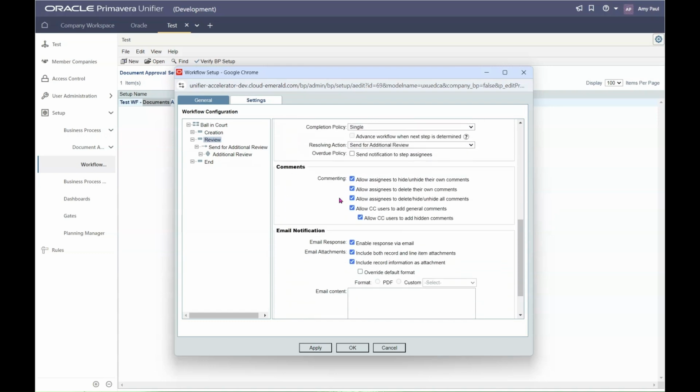This section shows the different permissions regarding comments on this step of the workflow. As you can see, there are many different types of comment permissions here, including allowing assignees to hide or unhide their own comments, allowing assignees to delete their own comments, allowing them to delete, hide, or unhide all comments, regardless of whether or not they're the ones who made them. And you can also allow CC users to add general comments and/or allow them to add hidden comments. For the purposes of this video, we have allowed all of the above.